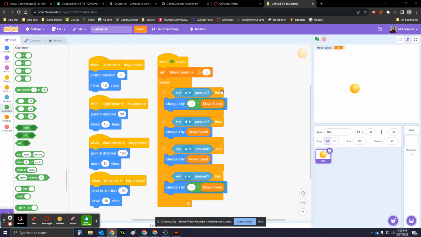All right, so this is how to move an object in Scratch. We have an object here, just the ball. There are different ways we can move. If you want to do the first kind of movement, you have up arrow, down arrow, right arrow, left arrow. You have to point in the correct direction before you actually move.